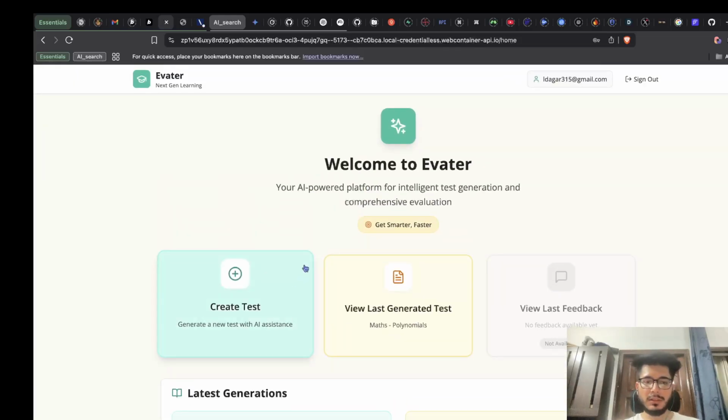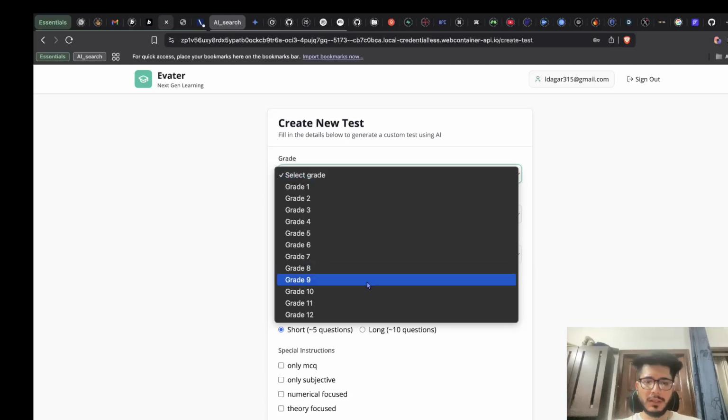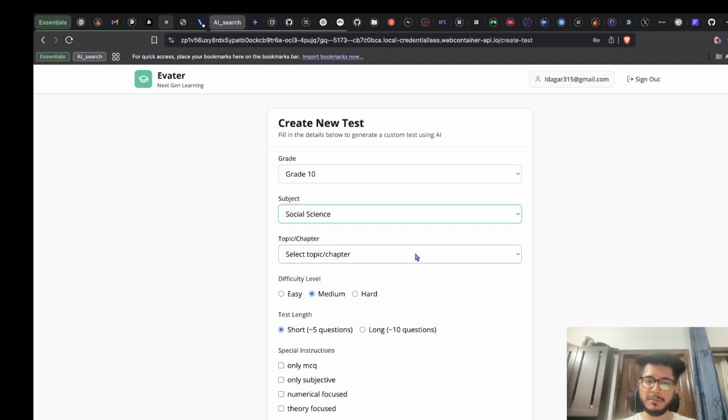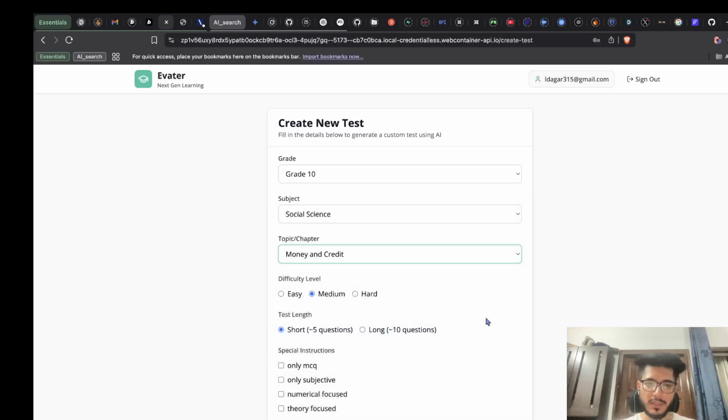In Evater there's a single flow where you can create a test. Currently this only supports subjects which are CBSE based. All of the social science chapters you can see here. Let's create a test for money and credit. This is currently only for middle schools, which is class 6 to 10, and there are some instructions that they can create. This is only based on the NCERT syllabus. Let's just generate a test.